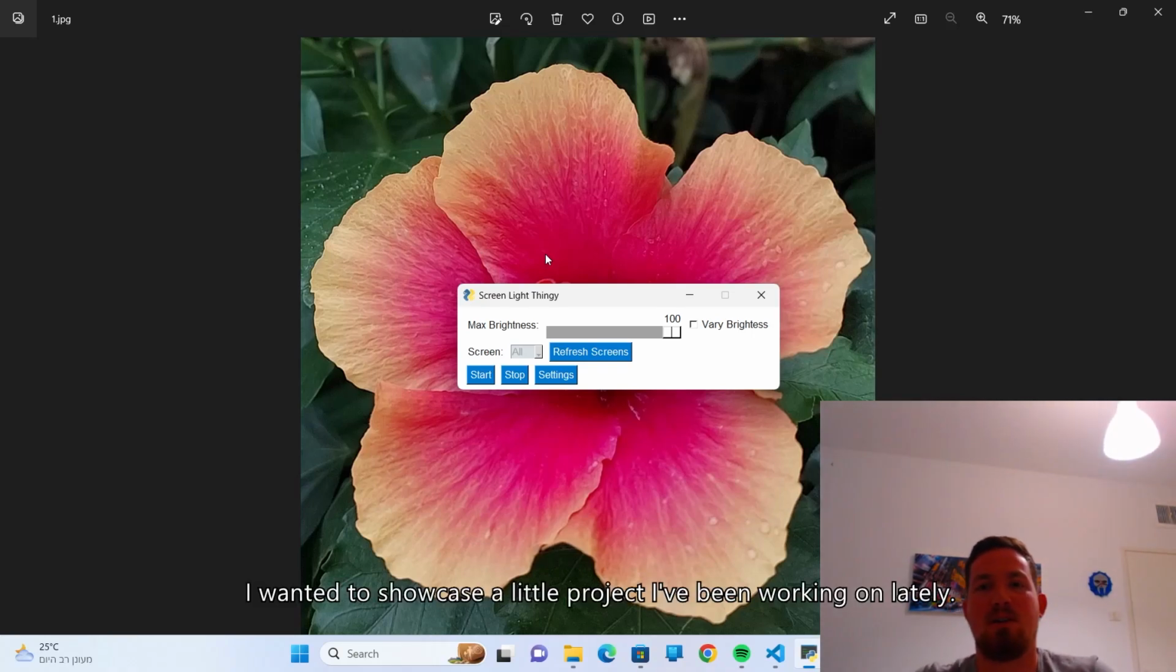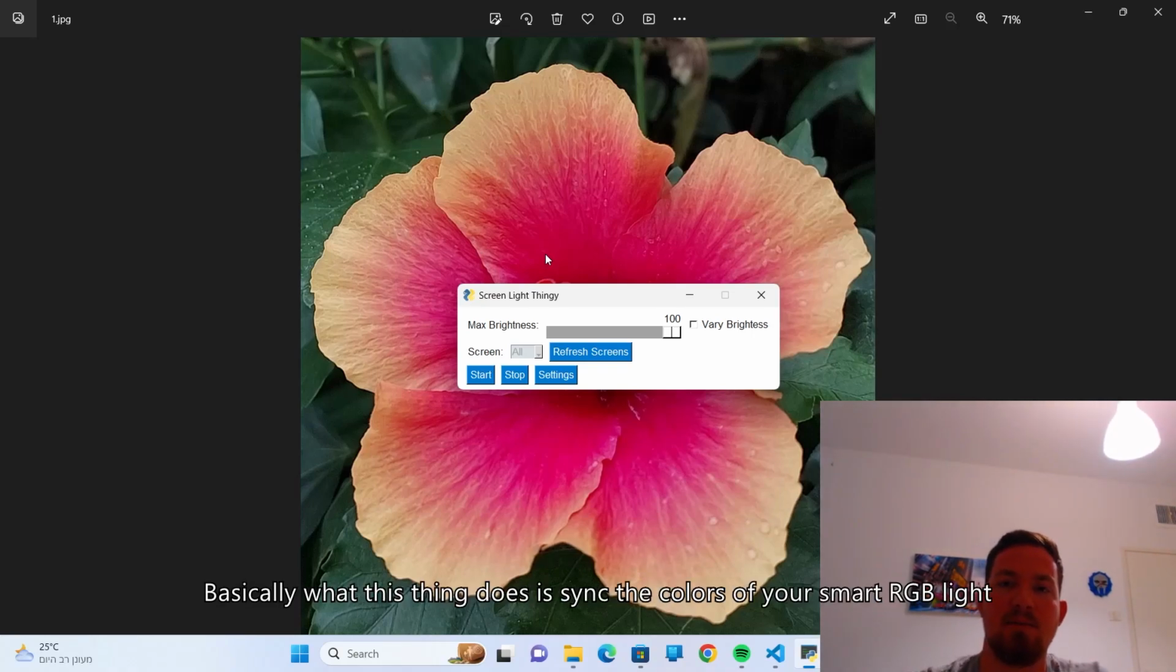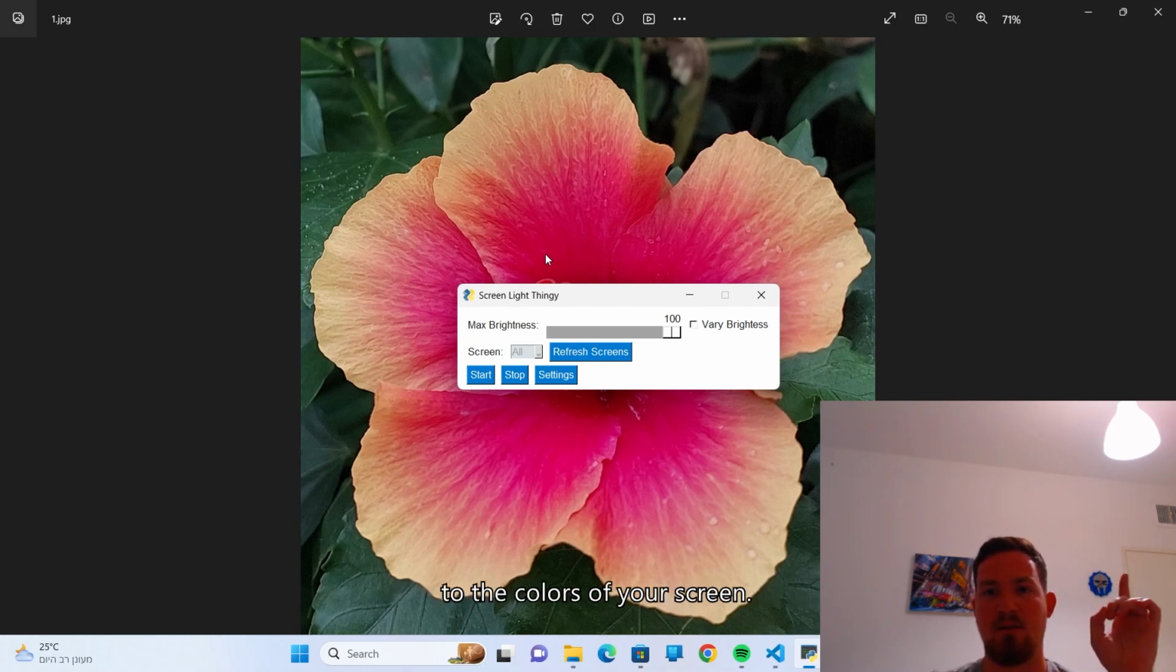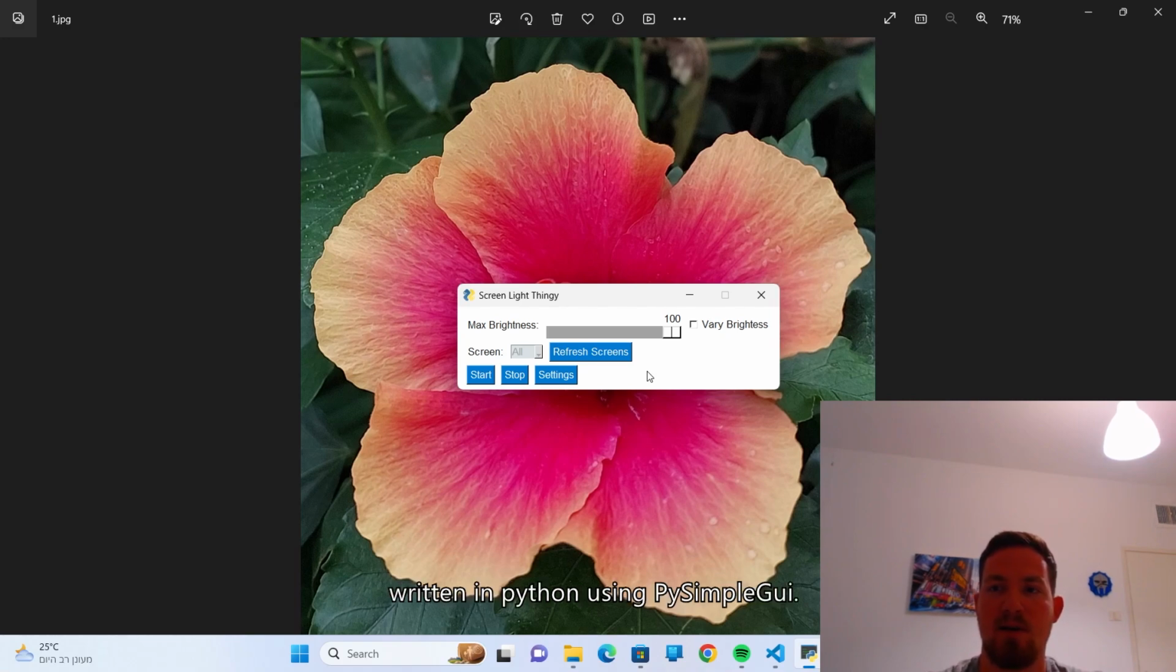Hi everyone, I wanted to showcase a little project I've been working on lately. Basically, what this thing does is sync the colors of your smart RGB light to the colors of your screen. The code is open source on GitHub, written in Python using PySimpleGUI. Feel free to check it out and collaborate.